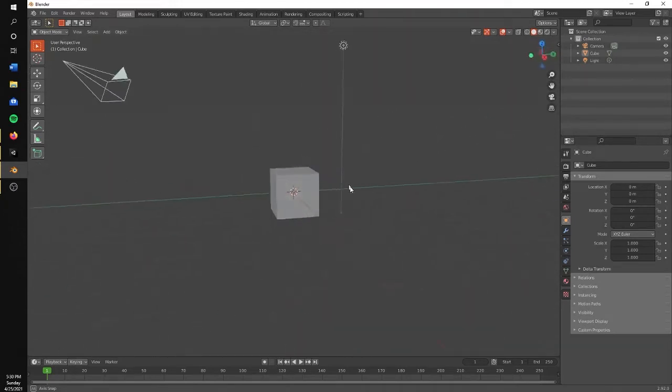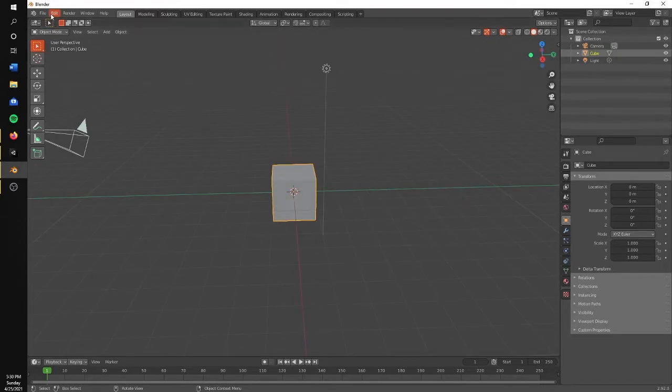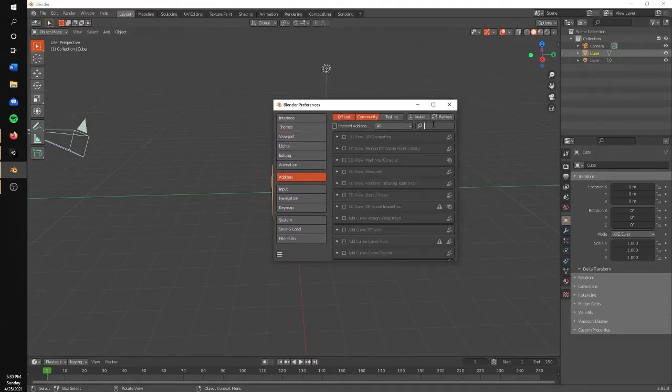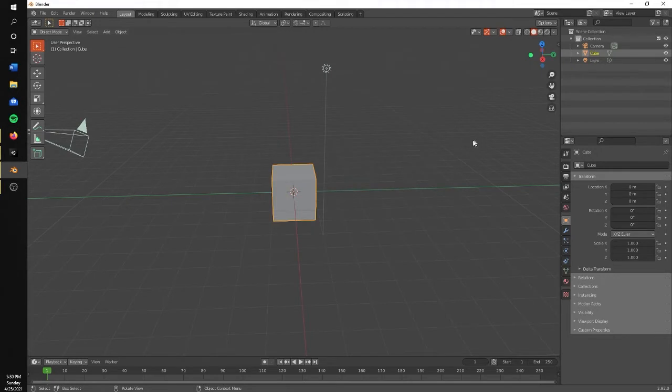Before we modify our starter cube, we're going to download an add-on, or just enable it. So head on to Preferences, go to the Add-ons section, and search for Cell Fracture. You're going to enable the add-on, and then you can close the Preferences window.